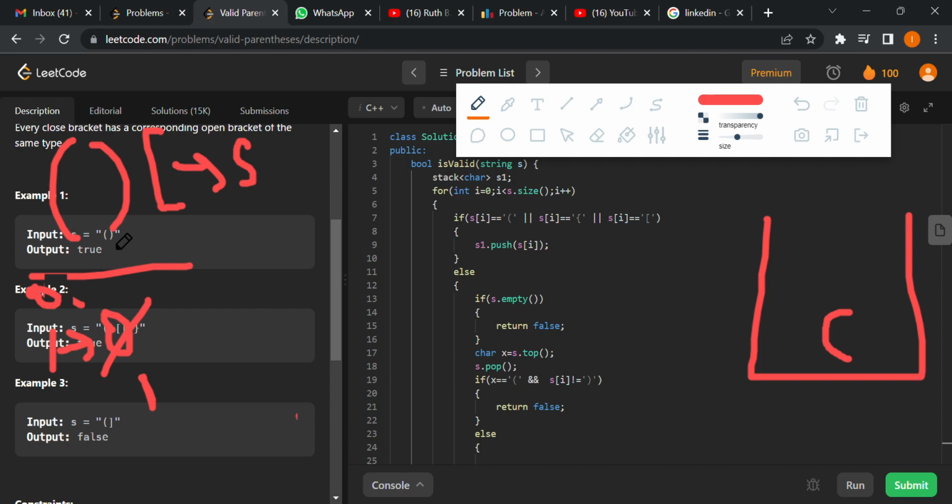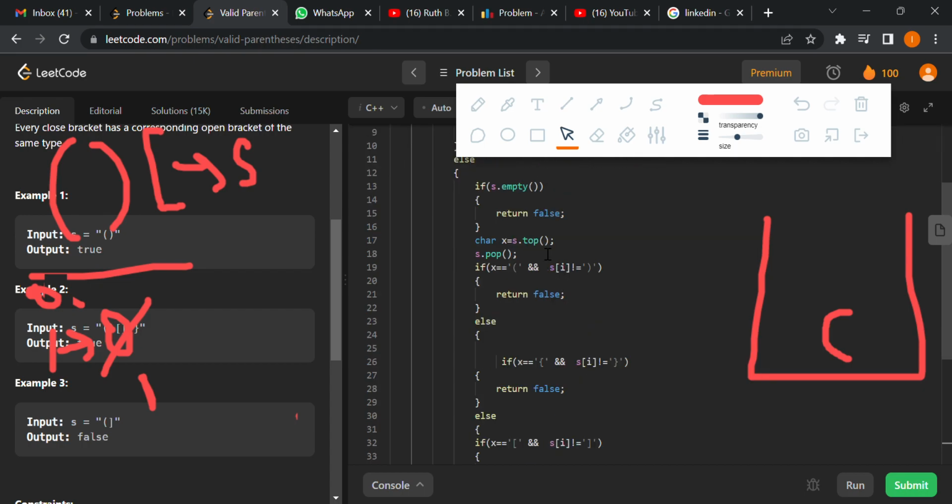I will again check if my s of I is equal to this. No, it's not equal to this, so I will check inside. First I will check if my s is empty. It's not; my stack is not empty, so I will not return anything. This condition will not be valid. Then I will take element x, which will be this, and pop out this element.